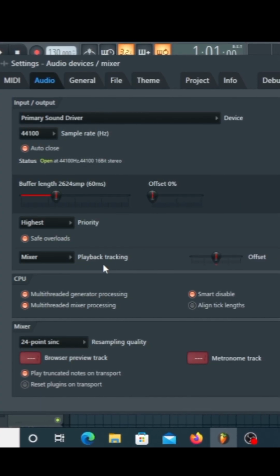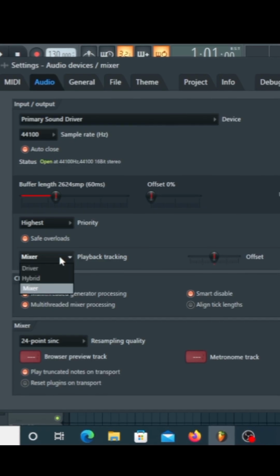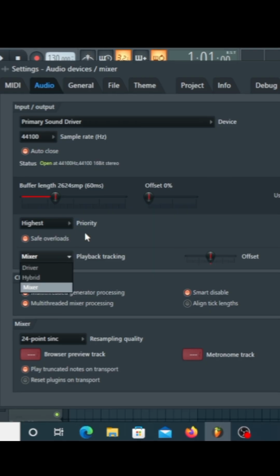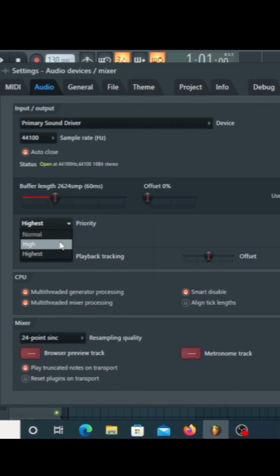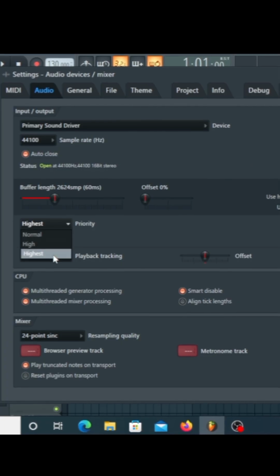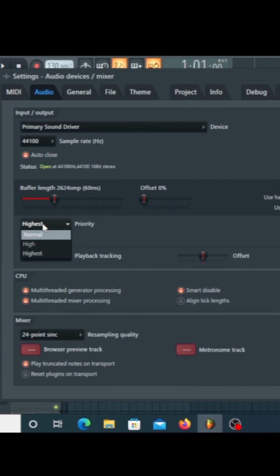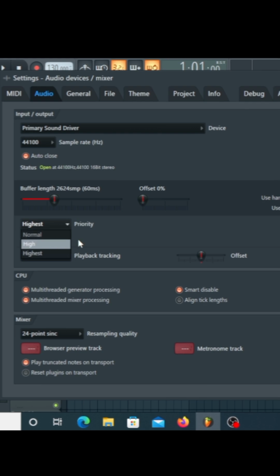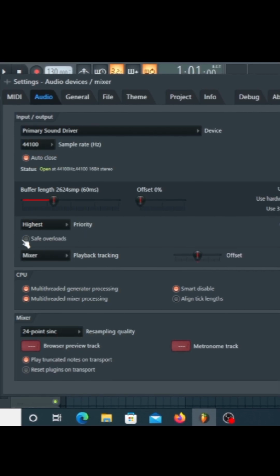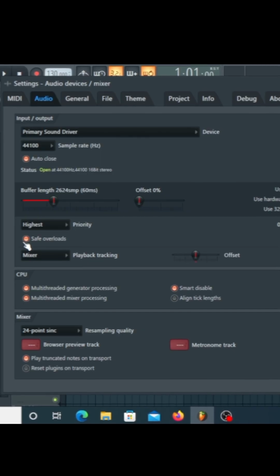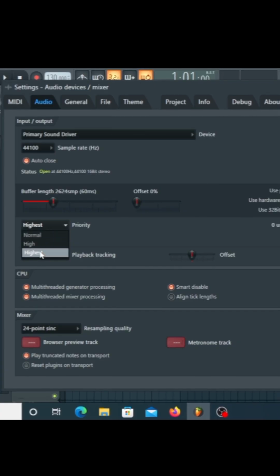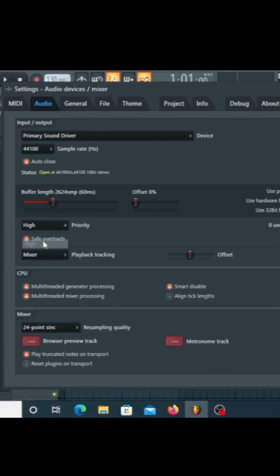So the next thing you are going to do is playback tracking, which is this one. We have the normal, we have the high, we have the hybrid. If you don't have enough, so safe overload, you have to click it and put it on. You can select the one you want, but me, I prefer putting it highest.